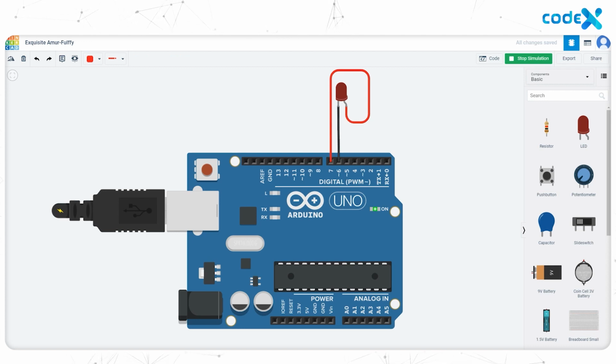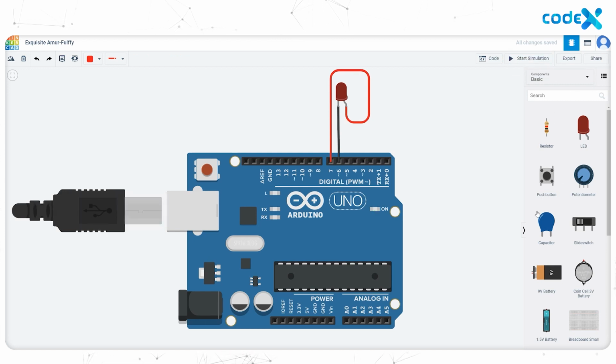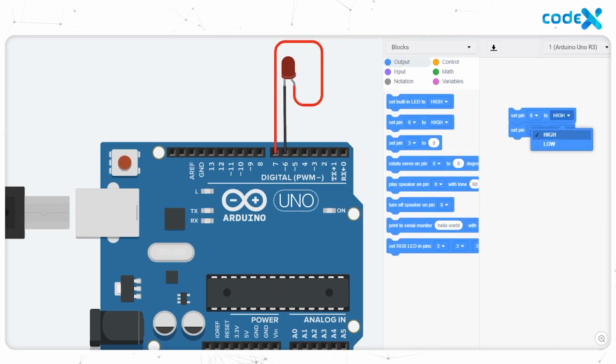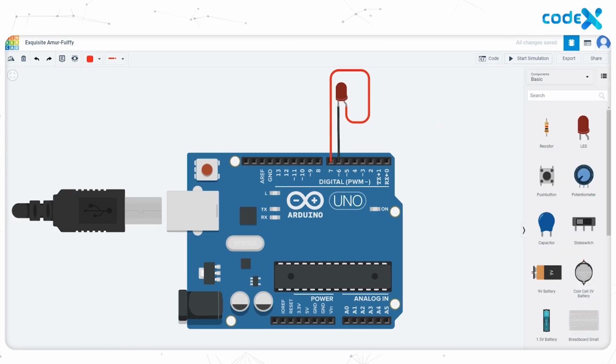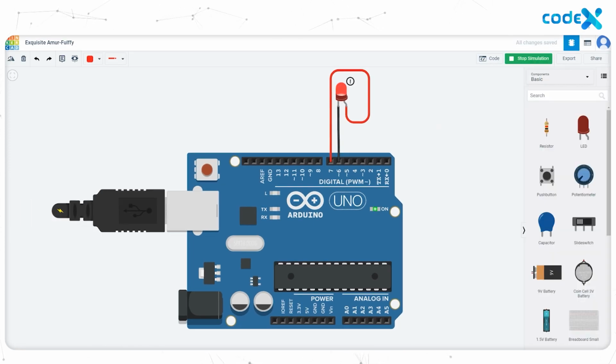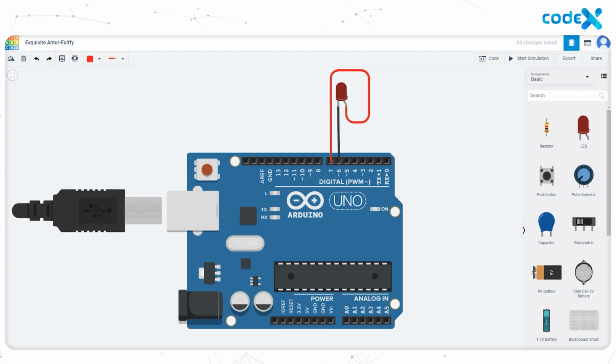Hold on, not by reversing the pin connections, but by changing the code. Let's do it. At first, stop the simulation and set pin 6 to low and pin 7 to high. Now click on Start Simulation and see our LED is back on. Then click on Stop Simulation.